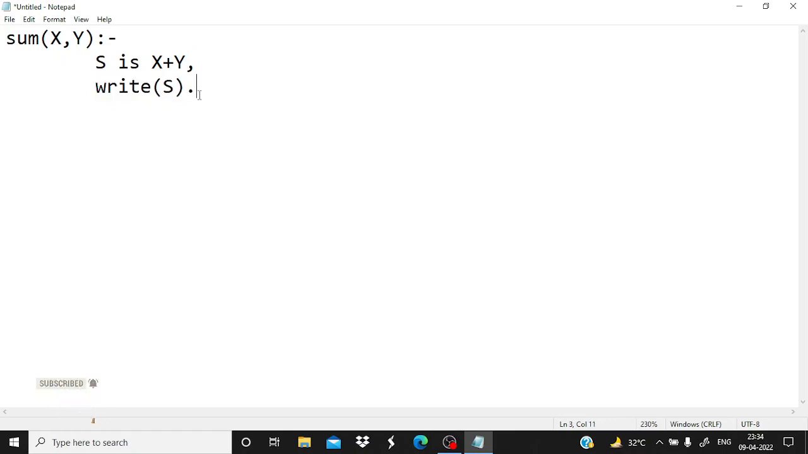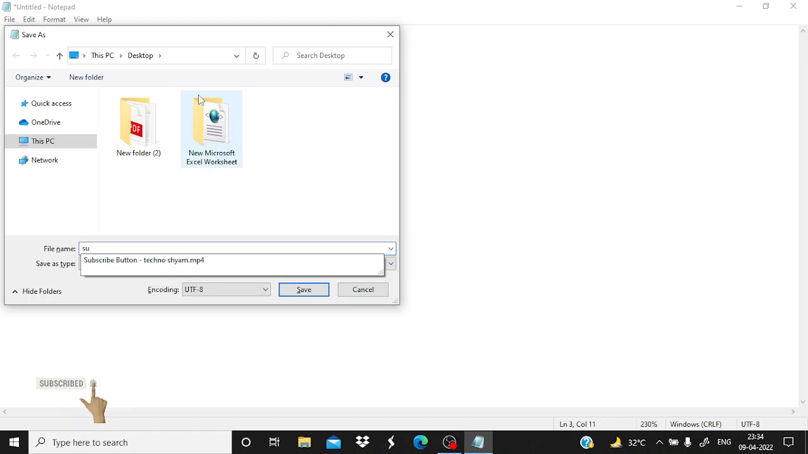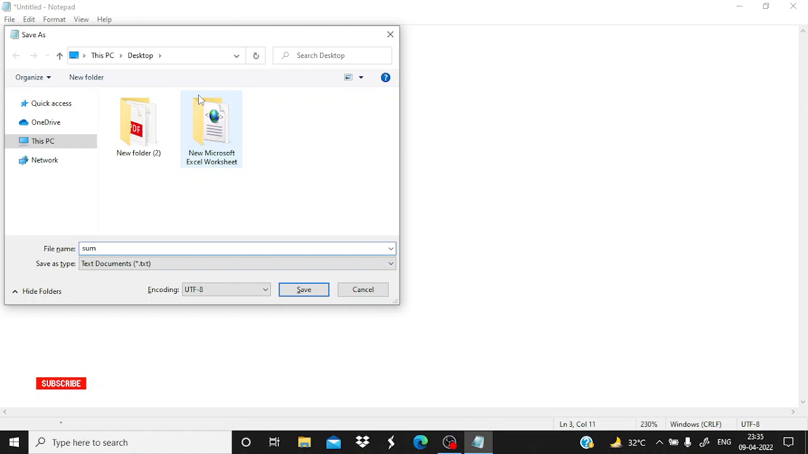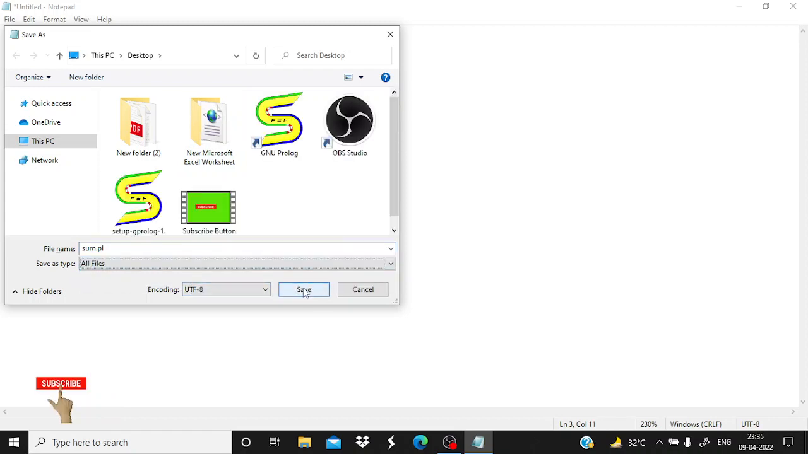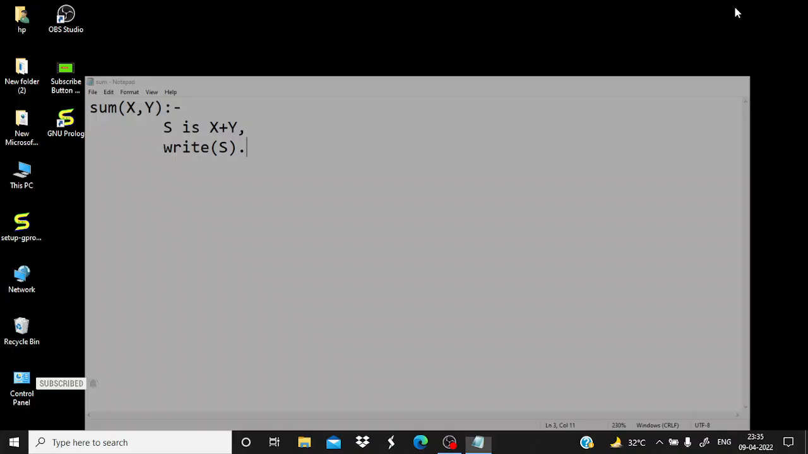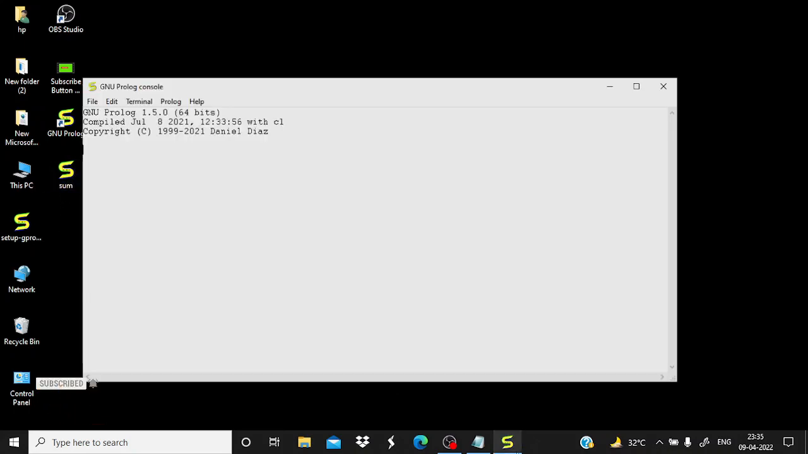So now I will save it. It's necessary to check how I am going to save it. You can name the file anything. Here I have taken sum because our program is of sum, and then I am writing sum.pl. We have to save the file with the .pl extension and all files. When you do this, you see that a shortcut icon appears. So just click on it.